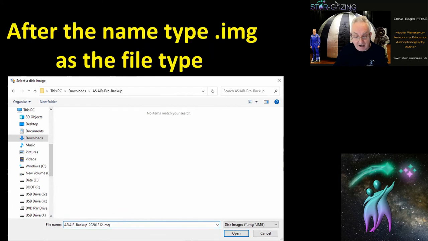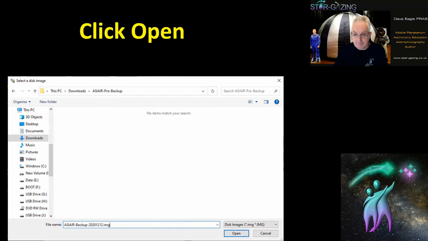And then right at the end, put .img, because when you come to do the restore bit, if it hasn't got .img at the end of the name, it doesn't recognize it. So just make sure you put .img as the file type at the end of the name. So you can identify it's the ASIAIR backup, the date you did it, and it's a disk image. Okay, click open.